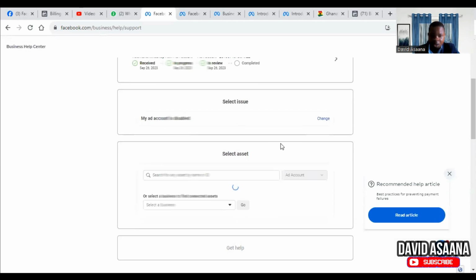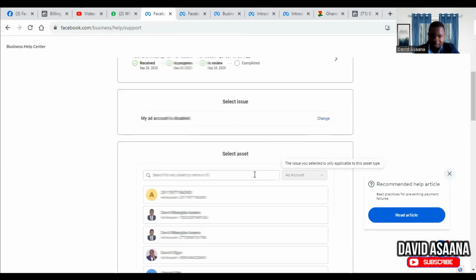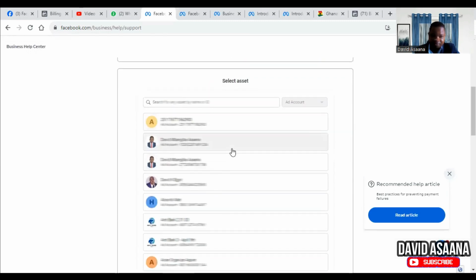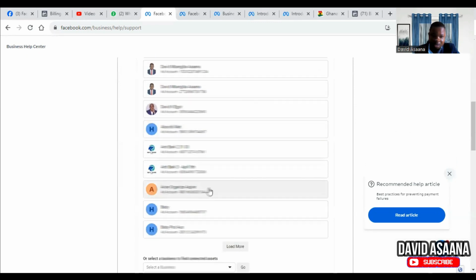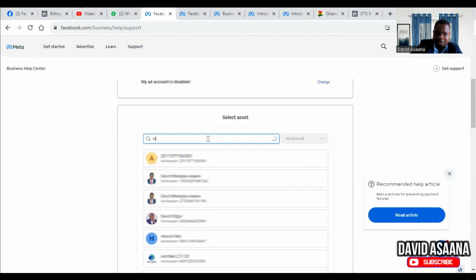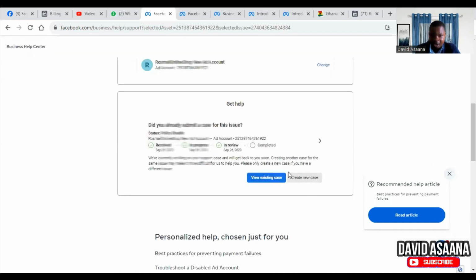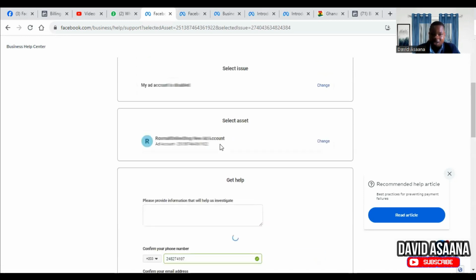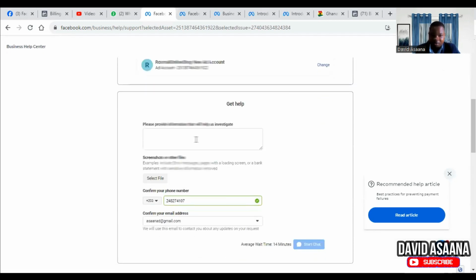Then they will ask you to select the other account. So for example, let's just select one other account here. Then you see, because I already contacted them, they are telling me that there is an existing case. For you, you will not even have the existing case. They will just ask you to create a new case. So when you click on create new case, yours will even be like this.